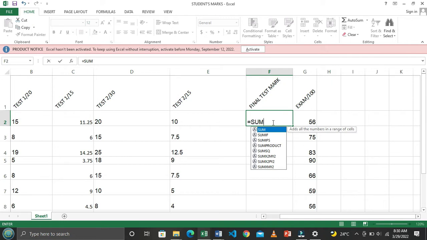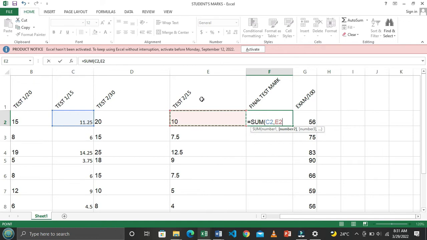If you can't double click, I know some people have trouble with the mouse, so you press shift and then you look for that opening bracket which is next to number 9 on your keyboard. You press shift and number 9, it will bring that opening bracket. Then you click this cell that has test 1 out of 15, and of course you put the comma, then you come and click in this cell as well that has test 2 out of 15.